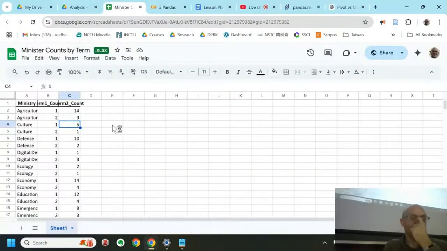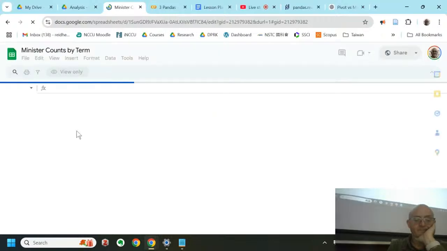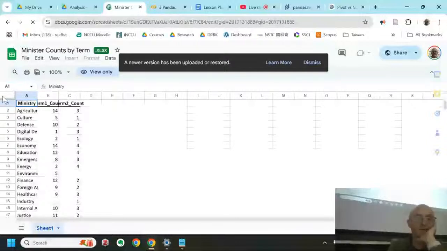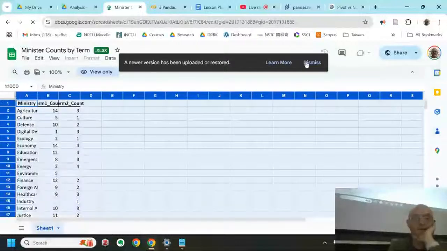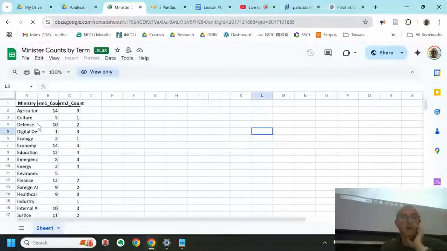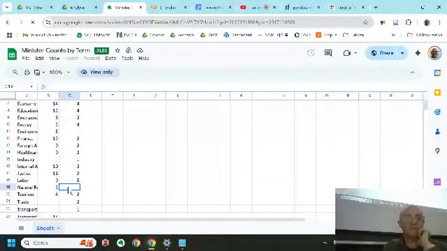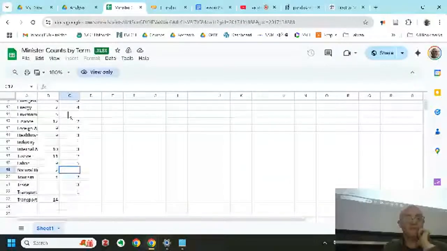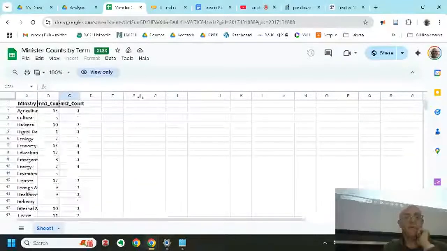And this should be updated in a second. Okay, so now it's updated. Yeah. Okay, so 23 ministries. Now notice there's some missing values. So some of these ministries may have not been around, right?